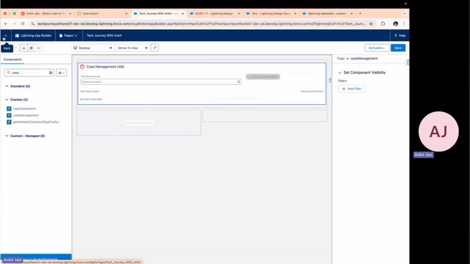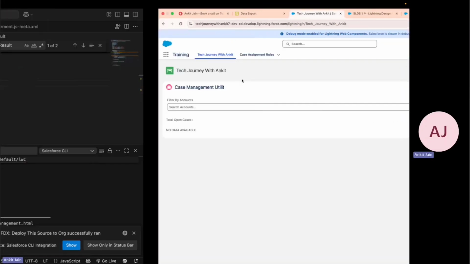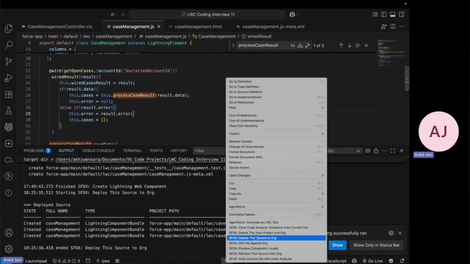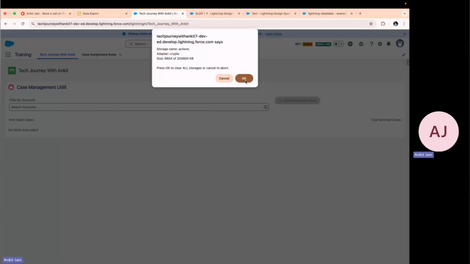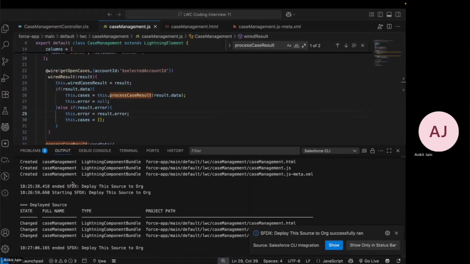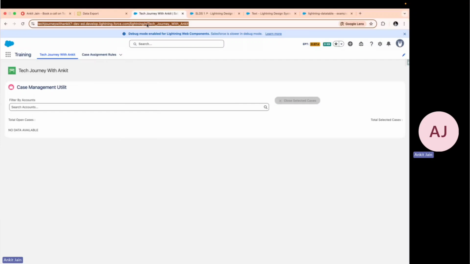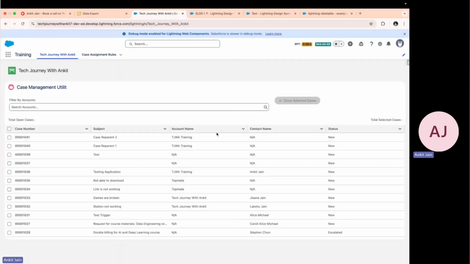So let's see, if I go back, right? And let me deploy these changes. I will clear the cache and refresh. It might be because of the failure. We were not getting the data, but now we have fixed this thing. Let's try to refresh the page to check if the cases are coming up.